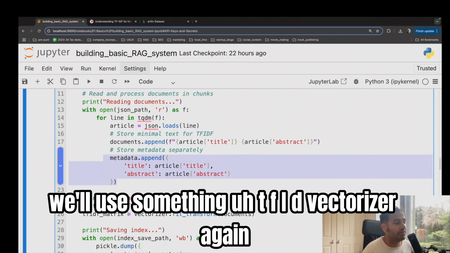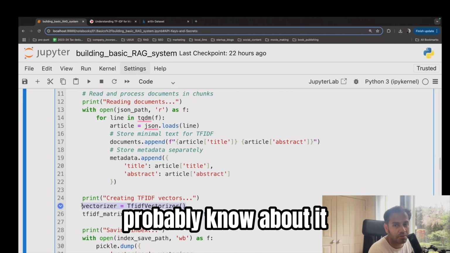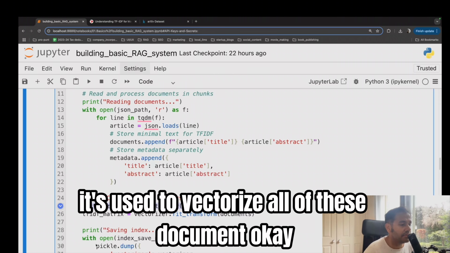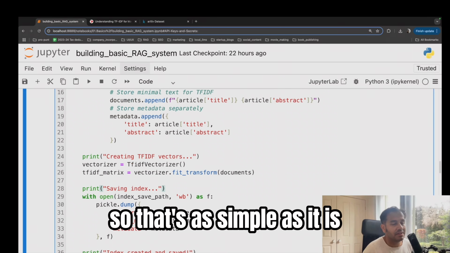And finally, we will use a TF-IDF vectorizer. Again, scikit-learn, a great library. Lots of people from the data science world will probably know about it. It is used to vectorize all of these documents. Now, we save it as a pickle file. So that's as simple as it is.